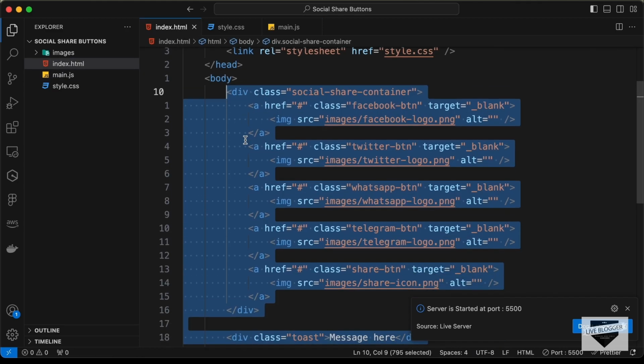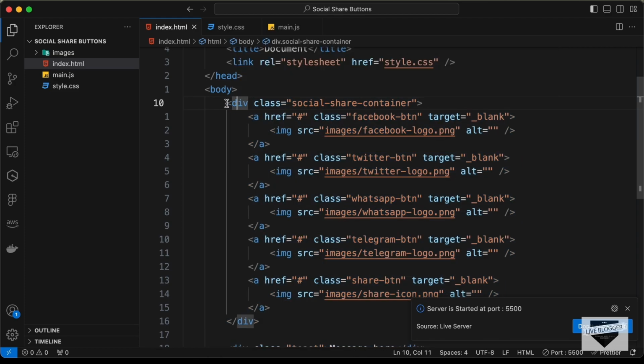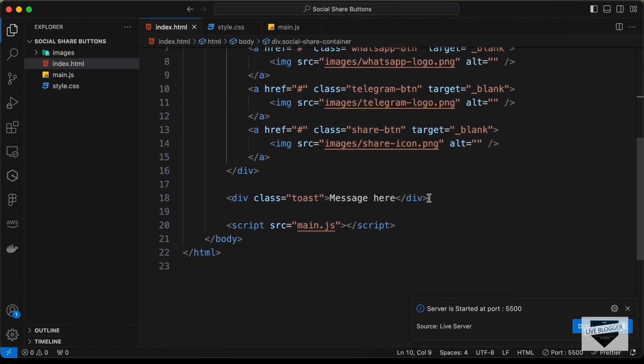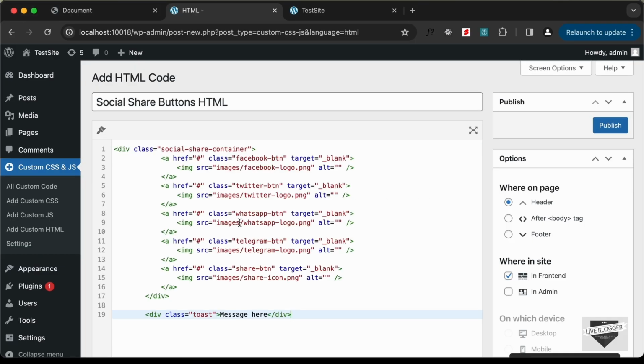So let's copy this HTML from here. We'll just copy everything from the start of the social share container division to this toast division. So let's copy all of this and paste it over here. And now here we can see we have the src of the images. Right now it is set to images/Facebook logo.png. Now we don't have this image inside our WordPress website.